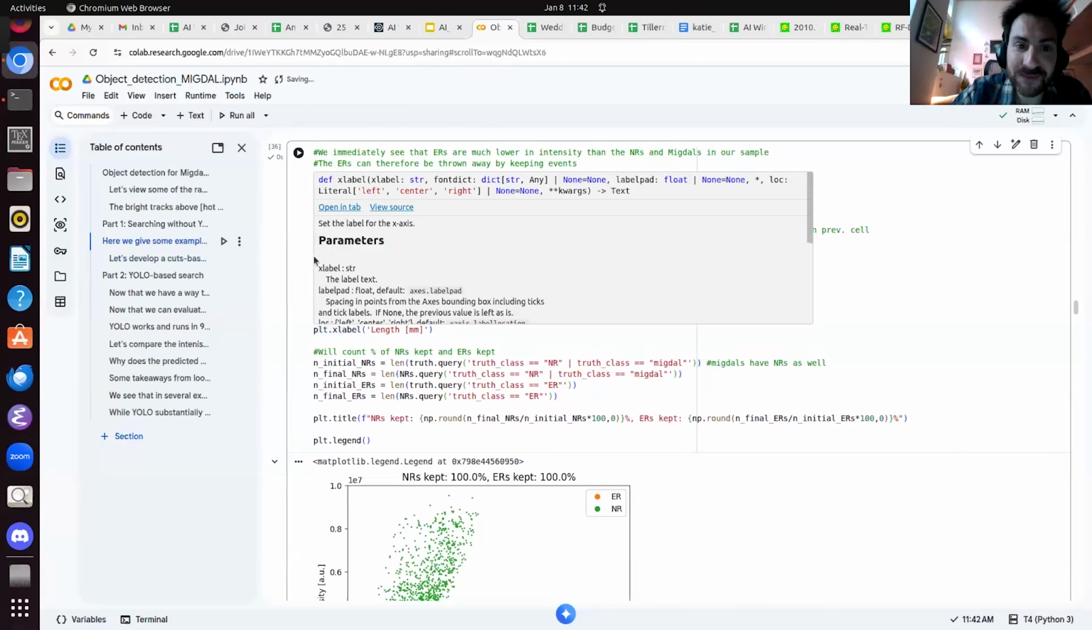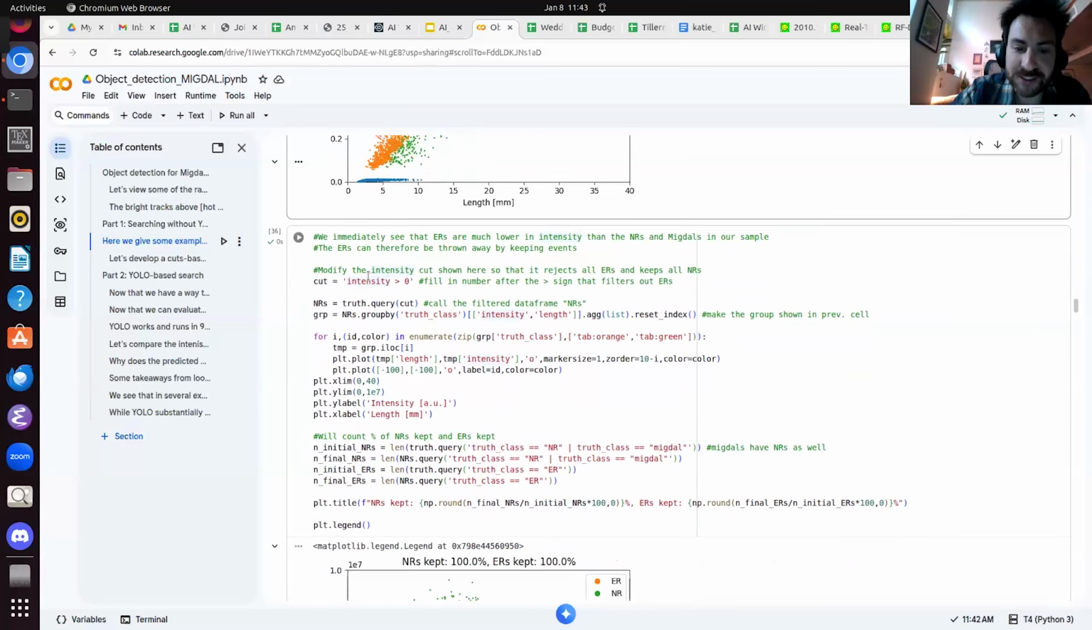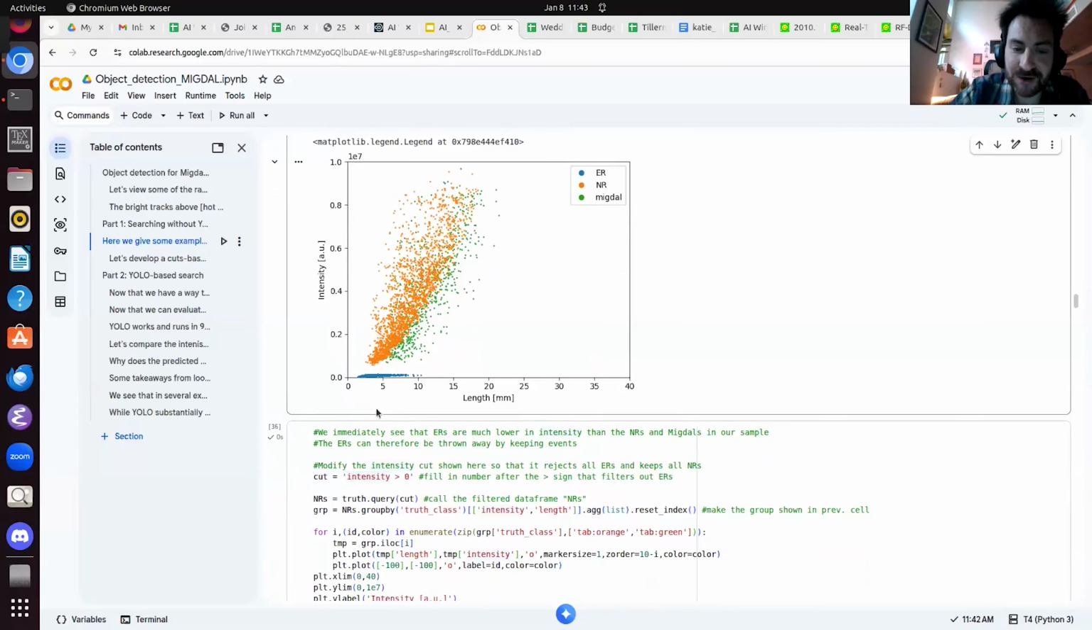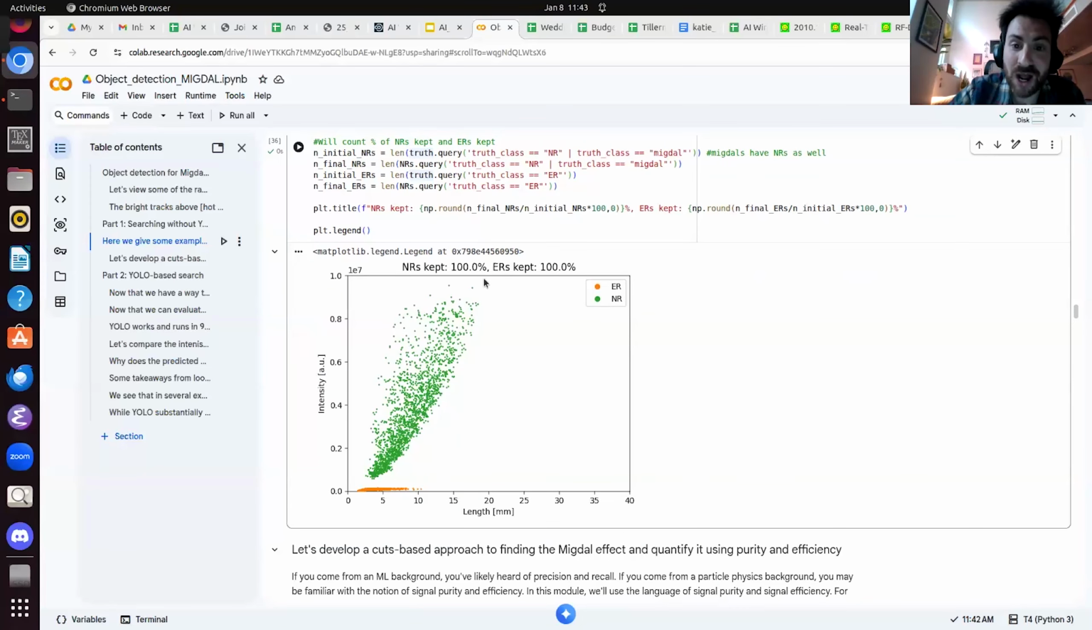In this next cell, there's this cut string right here. Determine a cut on intensity that is going to get rid of all of the electron recoils while keeping all of your Migdals and nuclear recoils. I'll give everyone a minute just to fill that in for themselves. This is the wrong answer. When you plot this, it shows 100% of nuclear recoils kept, but also 100% of electron recoils kept. We want the nuclear recoils kept to be 100% and electron recoils kept to be 0%. And for this plot, I've baked the Migdals and nuclear recoils together.